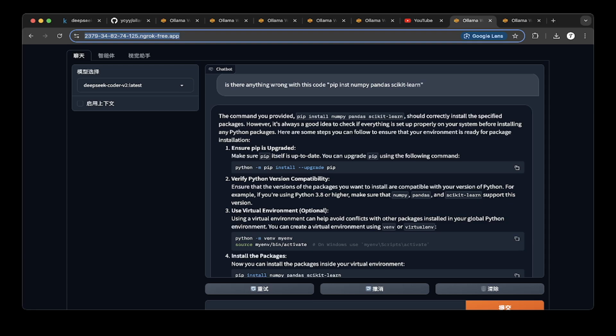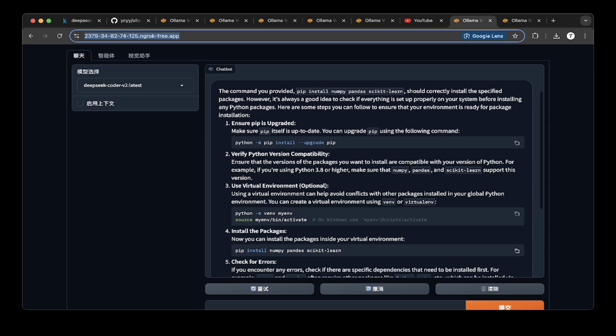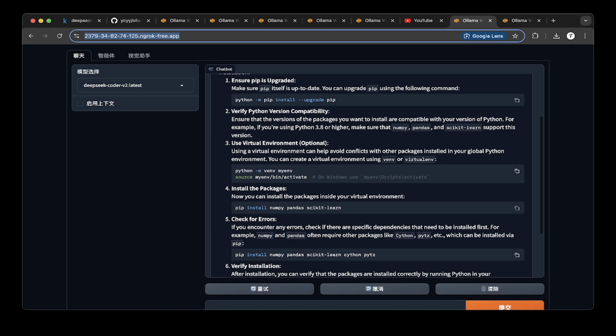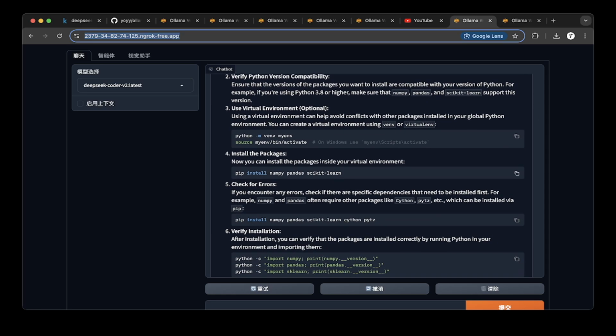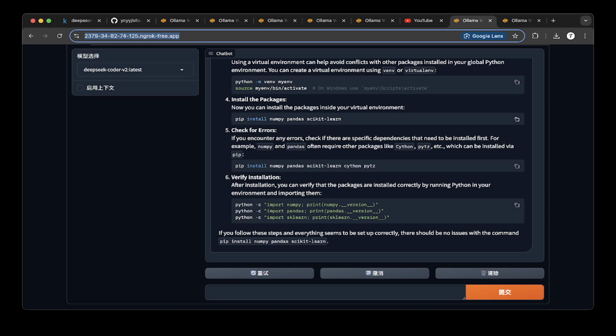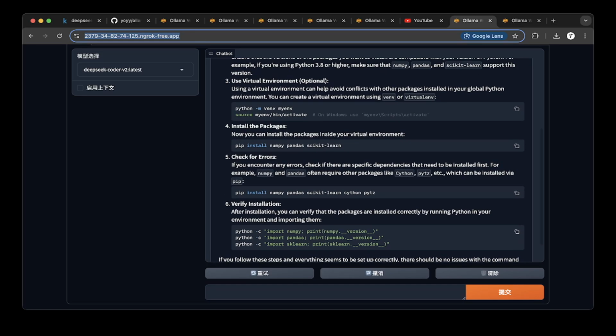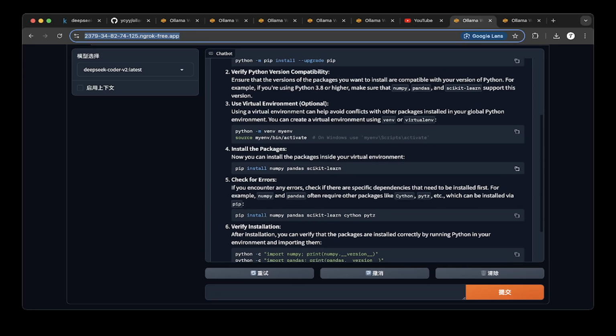Actually, it corrected it right away. It says the command you provided, pip install numpy and pandas and scikit-learn, should correctly install the specific packages. However, it's a good idea to check if everything is set up properly on your system before installing any Python packages, and ensure pip is upgraded. It also tells you to spin up a virtual environment, and that this is the right way to install the packages. Excellent. This is an excellent explanation of what went wrong in the code and how you should do it.